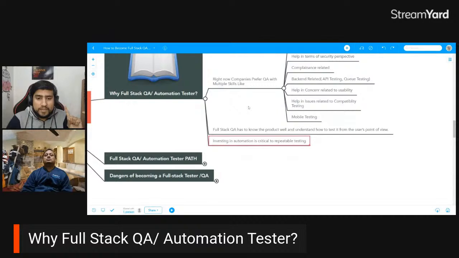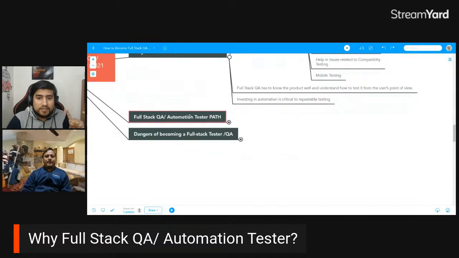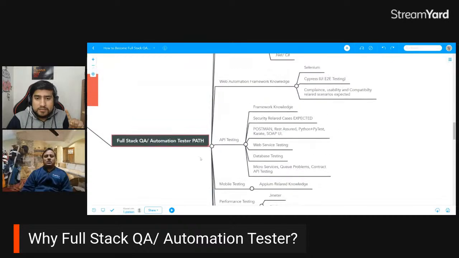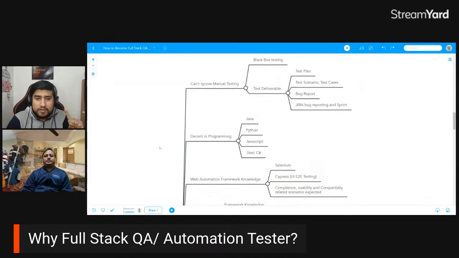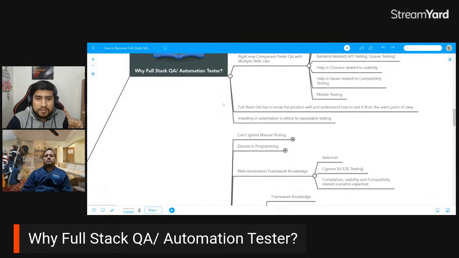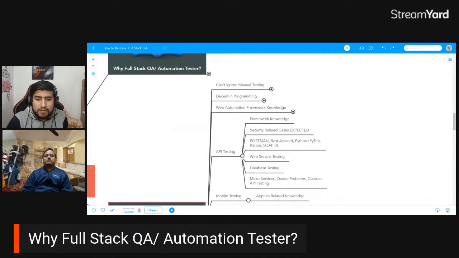So I think we can go with the full stack QA path. And I have prepared a very large document. Give me 1 second. Let me make it smaller so that we can have some discussion around it.